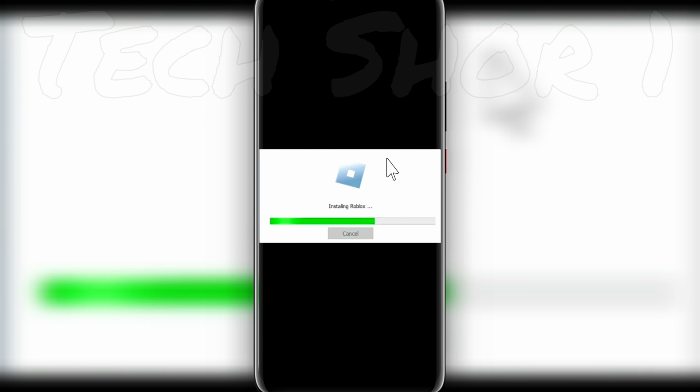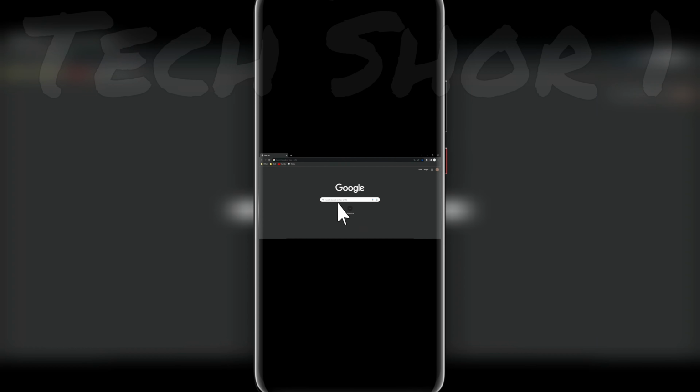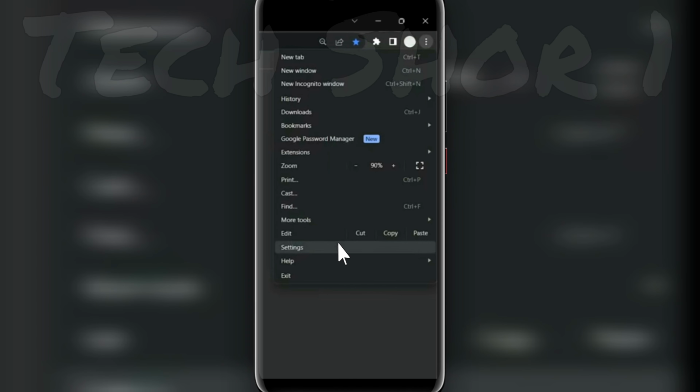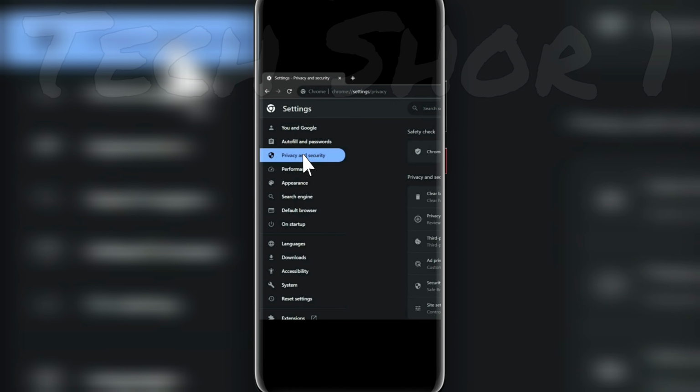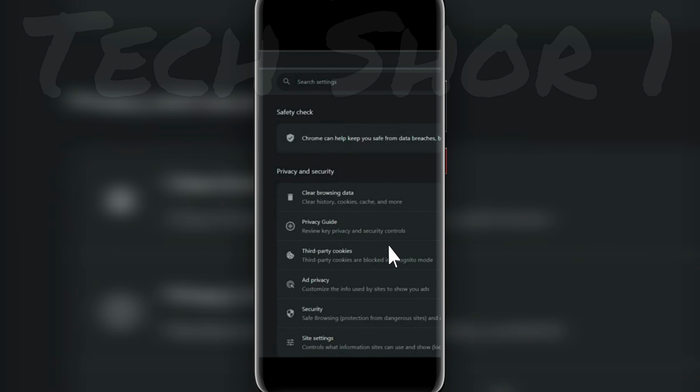So let's get started. First of all, you have to go to your computer or laptop screen, or you have to go to the Chrome browser on your computer. You have to click on the three dots in your Chrome browser. Then you have to click on Settings. You will see the option Privacy and security. So click on this. Then you will see one option, third party cookies. You have to click on it, third party cookies.